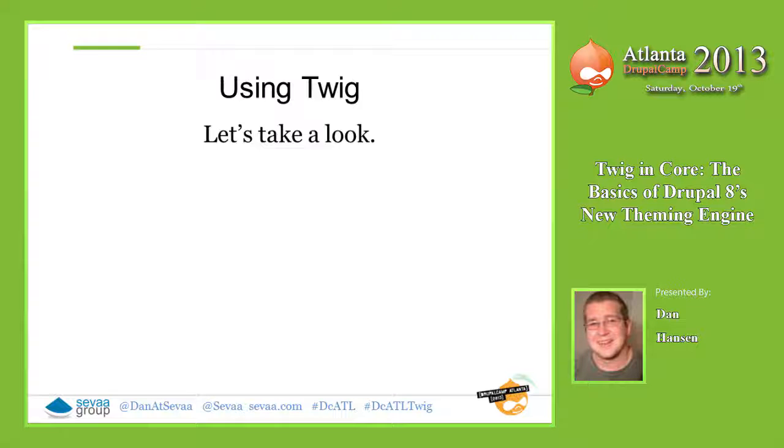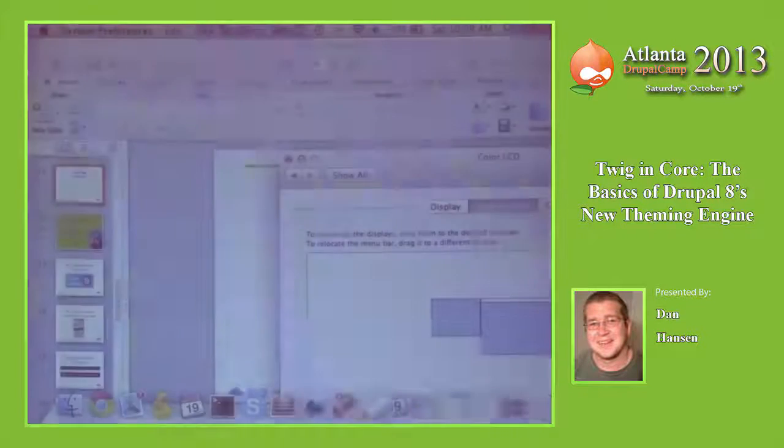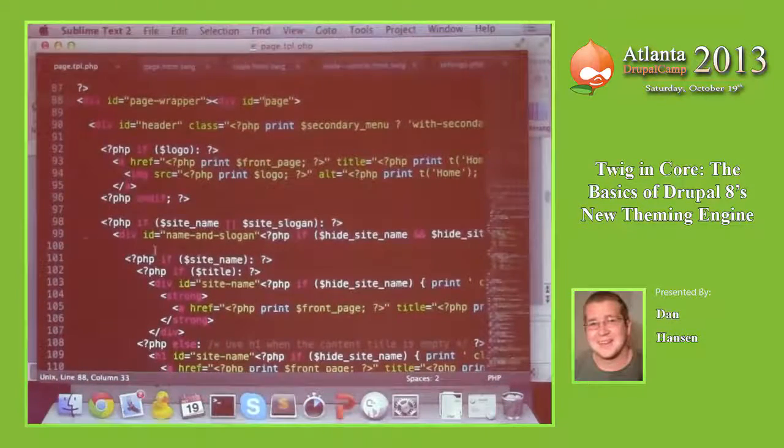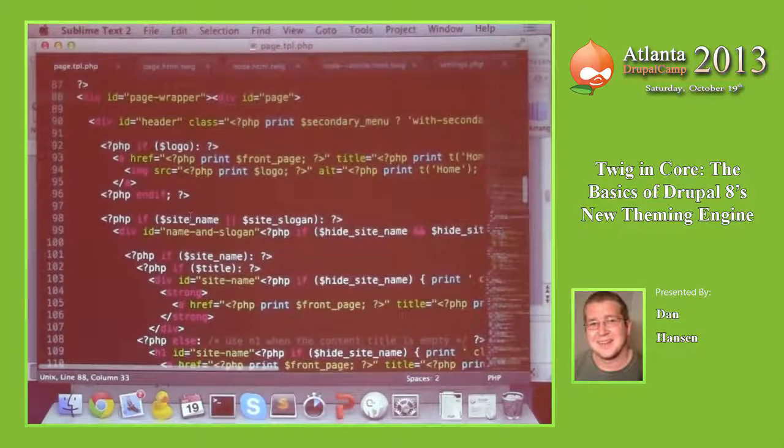So let's do a demo real quick and take a look at some of the code, if I can set this up properly. Can everybody see this in the back? Good. This is your regular page.tpl.php. This is what most of you are probably very familiar with, all too familiar rather. You see that it's all PHP code. This is straight out of the Bartik theme, which is one of the core themes.